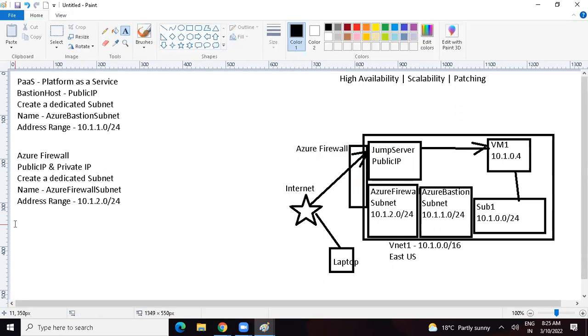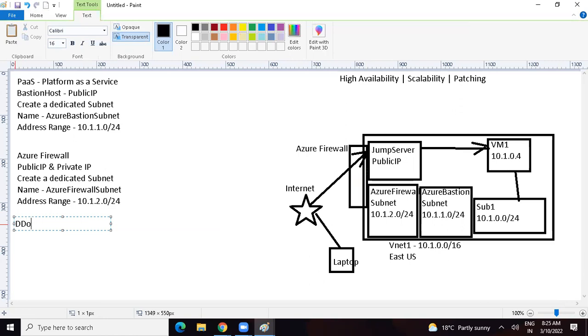Then while creating a virtual network, we also get an option to enable DDoS protection, right? DDoS stands for distributed denial of service. Now, Azure public IPs are known to everyone. Even a hacker can easily find out the public IP of Azure.